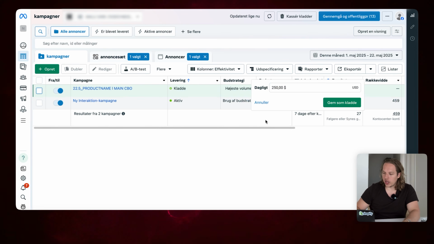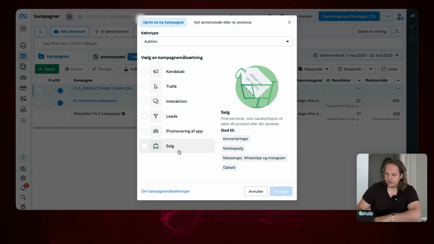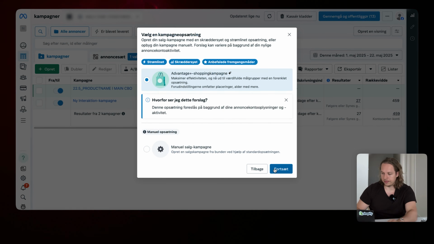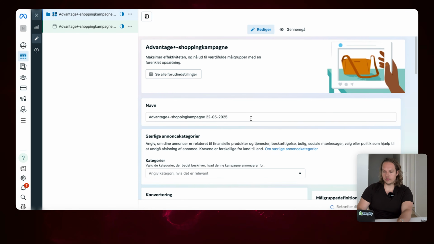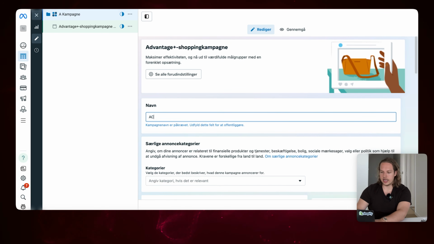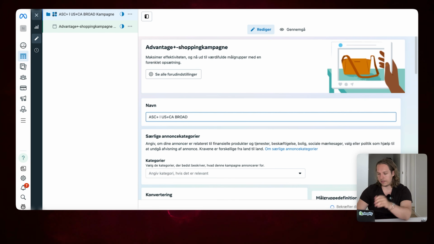Now, there's one other thing we can do to scale up our creatives and have a higher efficiency. You can launch an Advantage Plus shopping campaign. So hit create here, sales, continue. Then you want to click the Advantage Plus shopping campaign. Again, give it a name. Here I like to do it like this, ACS plus this line here, US plus CA abroad. That's usually what I start with. United States and Canada, those are the countries I put together. And then I put the date out here.